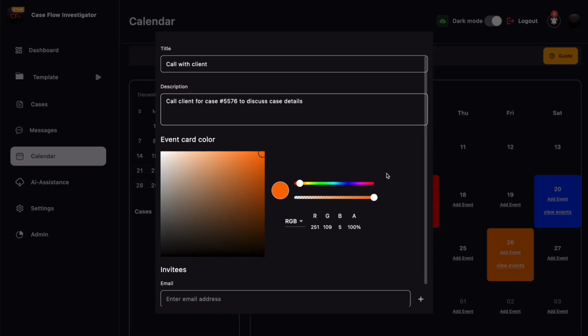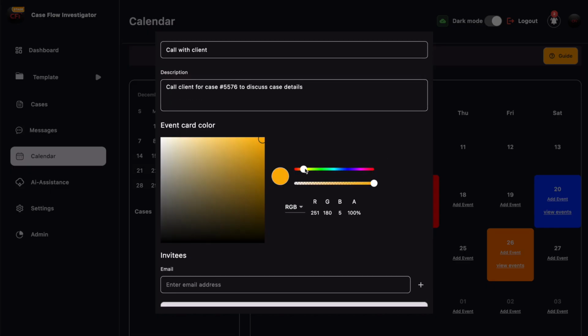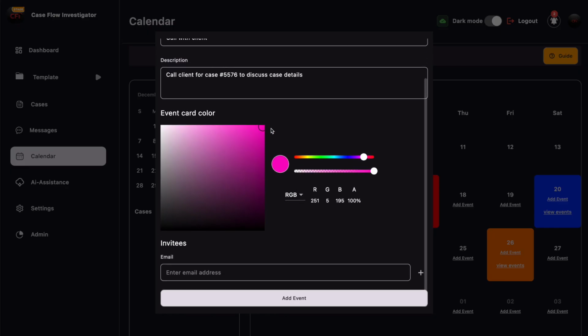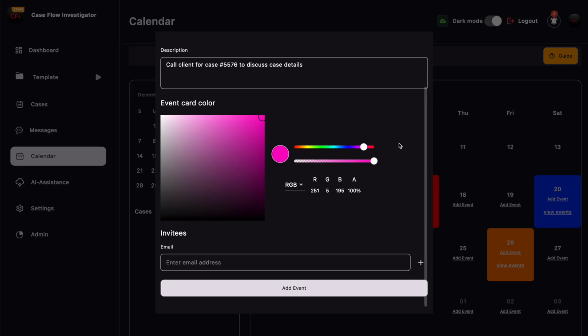So we've added a color wheel here where you can slide this and select your desired color. This can be used to color code your events. If you have a specific color coding system, this can help you quickly identify what it is that you have scheduled for certain days. So let's say, for example, a call with a client, we'd like to assign that pink.